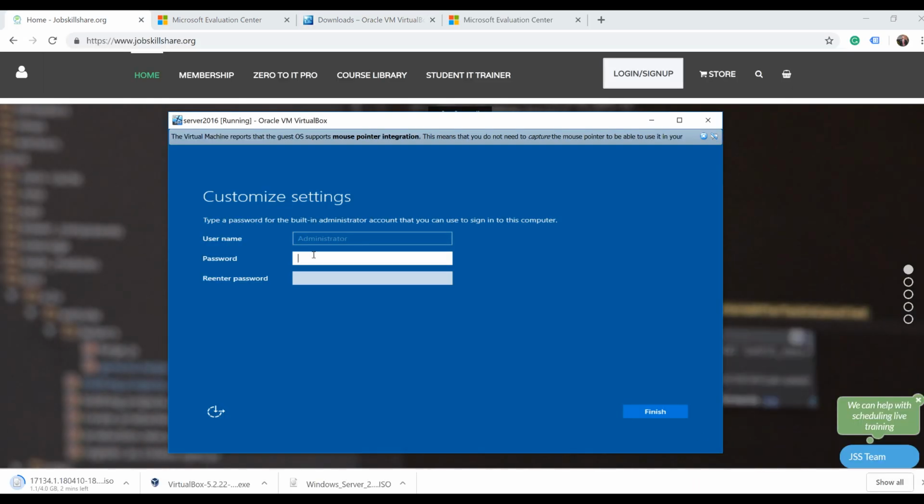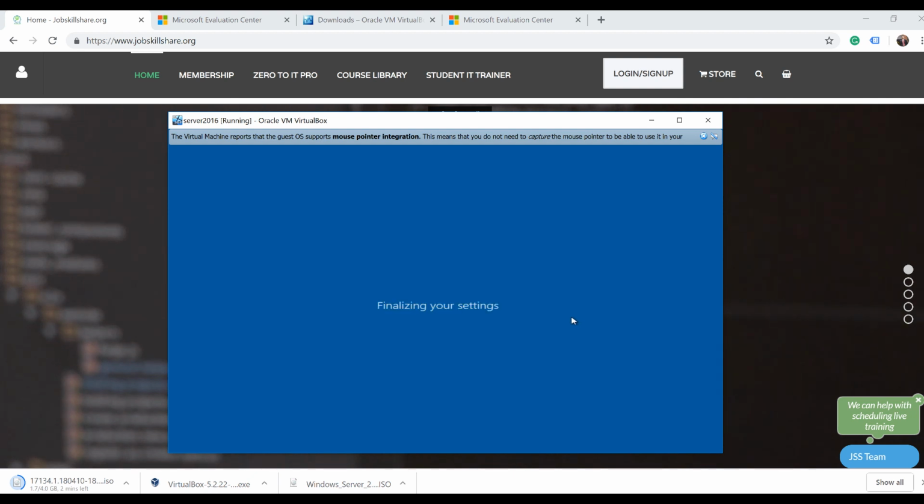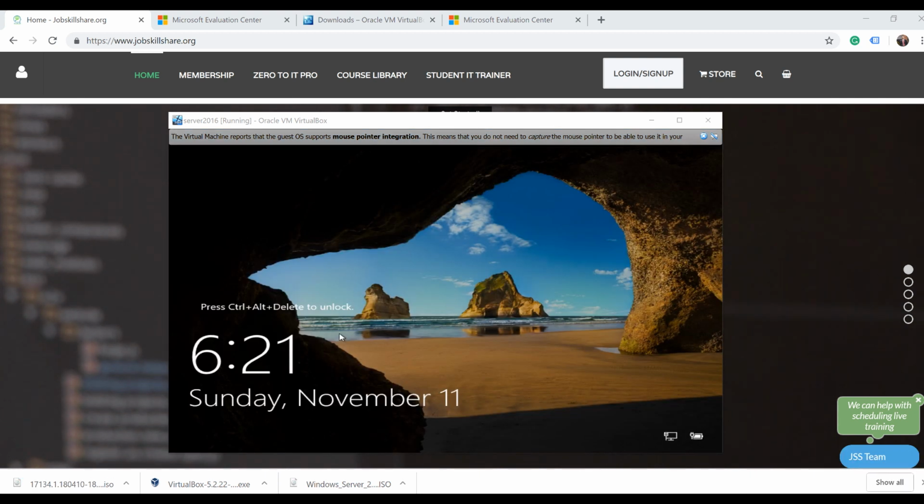Alright, our server is up and running. Now we need to first create an administrator account password, so I'm going to create something simple. Okay, we're going to click on finish.